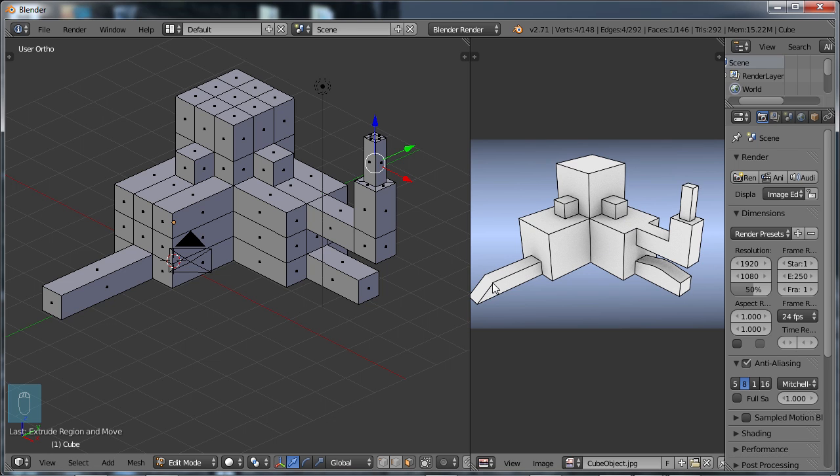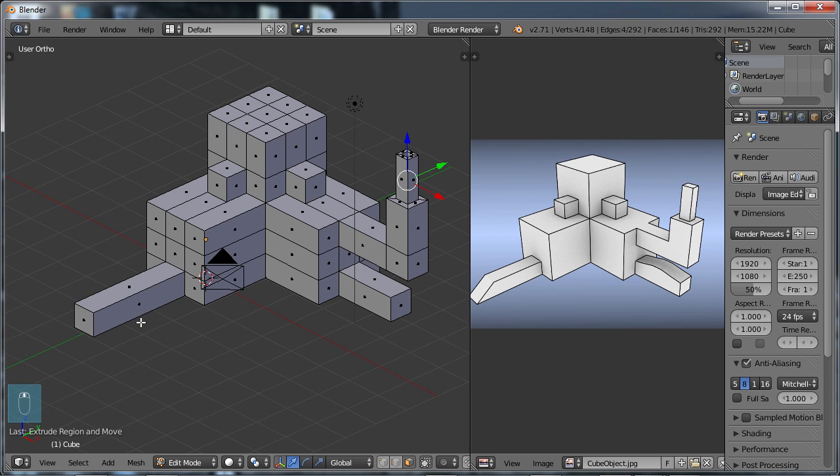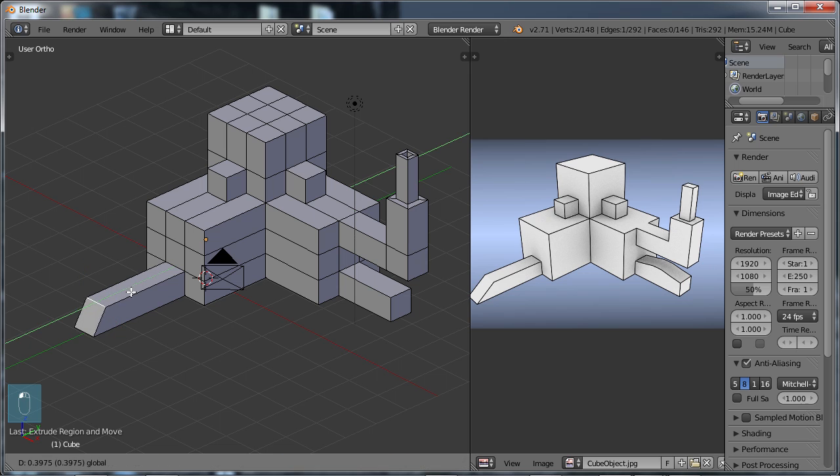We need to create this angle that's going on here. So in order to do that, we don't really need to add any more geometry. What we can do is go into Edge, select only this edge, and just drag it back like so.